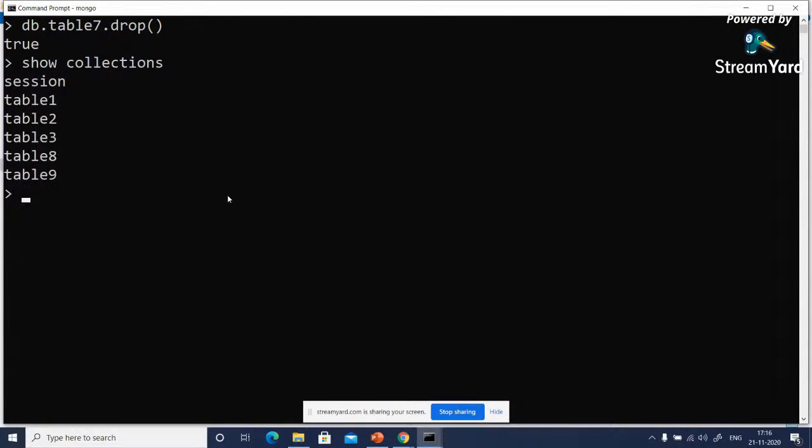What if I want to drop the table? I want to delete the table from my database. So I'll use the command db.table7.drop. It will delete my table from the database. Okay, table 7 is deleted from my database. So how to check if it is deleted or not? Use this command: show collections. It will show all the collections, that is, all the tables that are present in your database. So we have table 1, table 2, table 3, table 8 and table 9. Table 7 is deleted from the database.